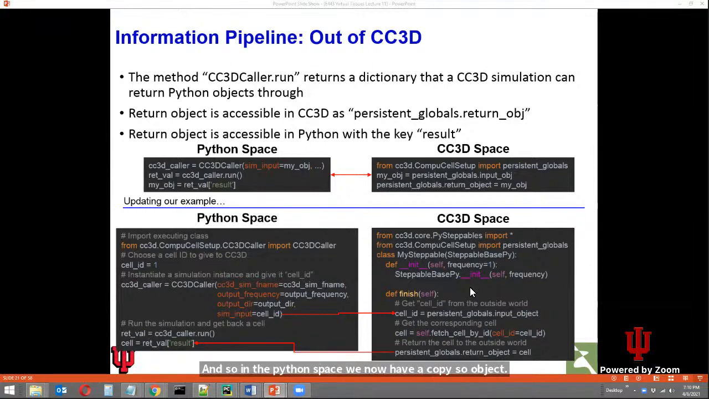It's still attached to this simulation in many ways. For example, we say things like self.cell_list. This cell is still attached to that cell list, but we can still do operations on these different CompuCell objects, but now in the broader Python space.